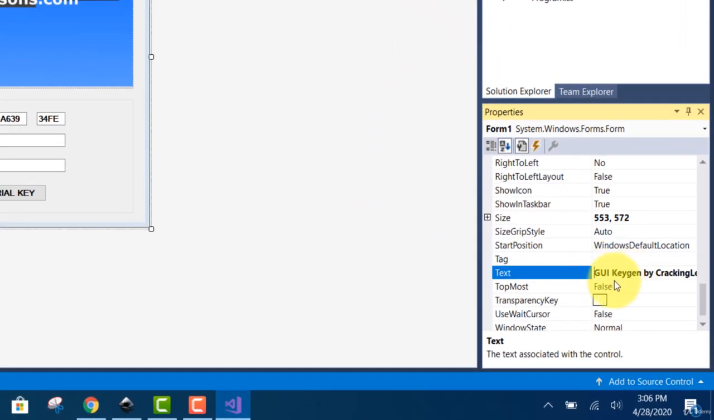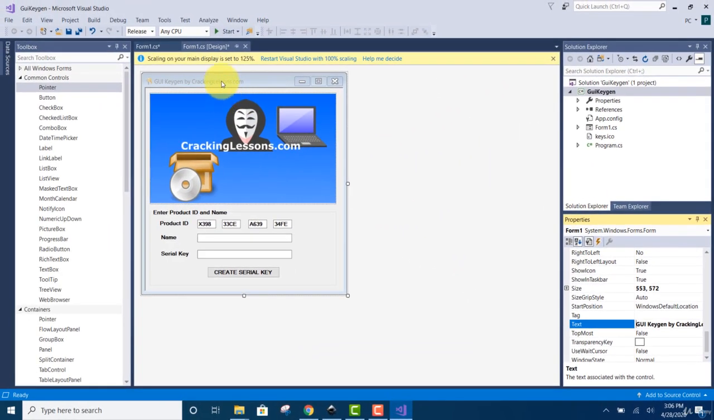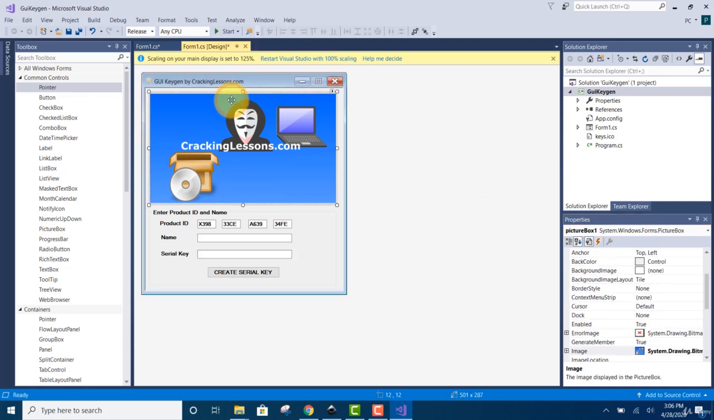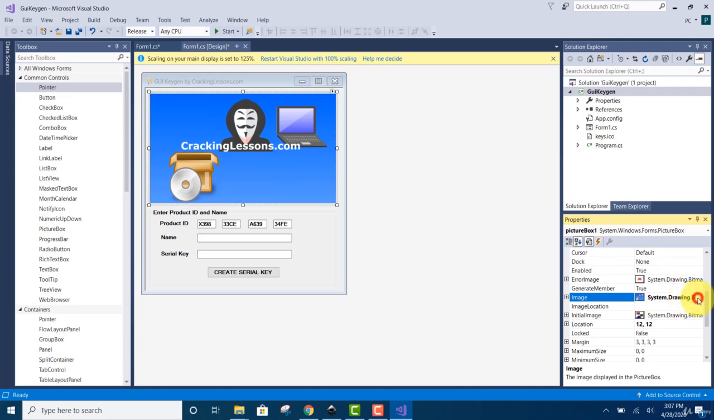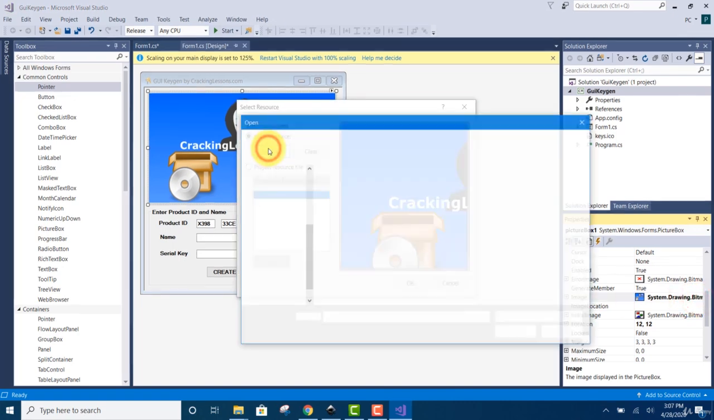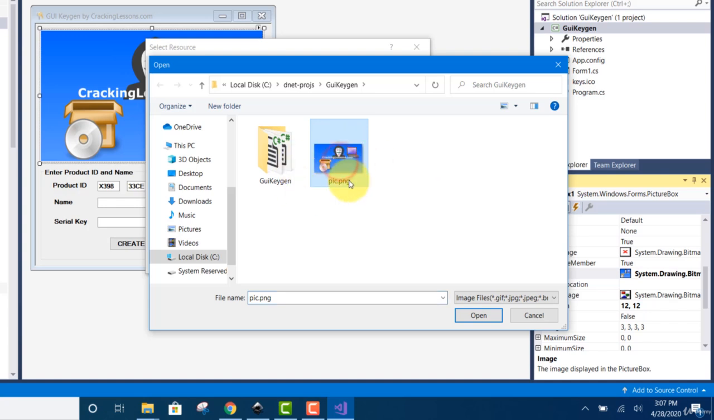So the text currently is saying GUI Keygen by crackinglessons.com. And then this center part here is your picture box, which is coming from here under the common controls. You can drag this and put it in here and resize it accordingly. After you resize it to the size you want, you can set the image that you want to show, and the image property is over here, and you can change the image by clicking the three dots here and selecting import, and then selecting the image that you want to show.